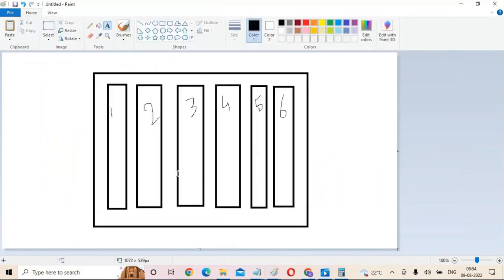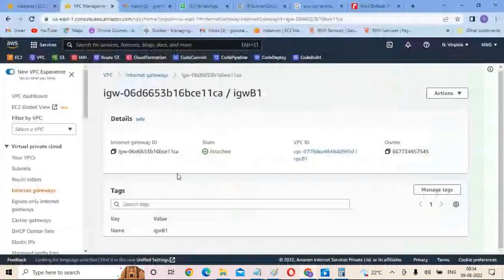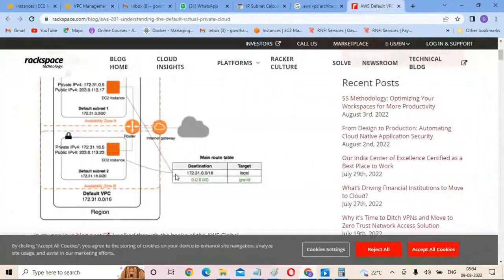Now if you observe this diagram, this is the local communication. Local communication means the instance in subnet 1 is getting connected with the instance in subnet 2, right? It is local routing. Routing means the traffic is getting transferred from this instance to that instance. That is called routing. The router will take care of that.